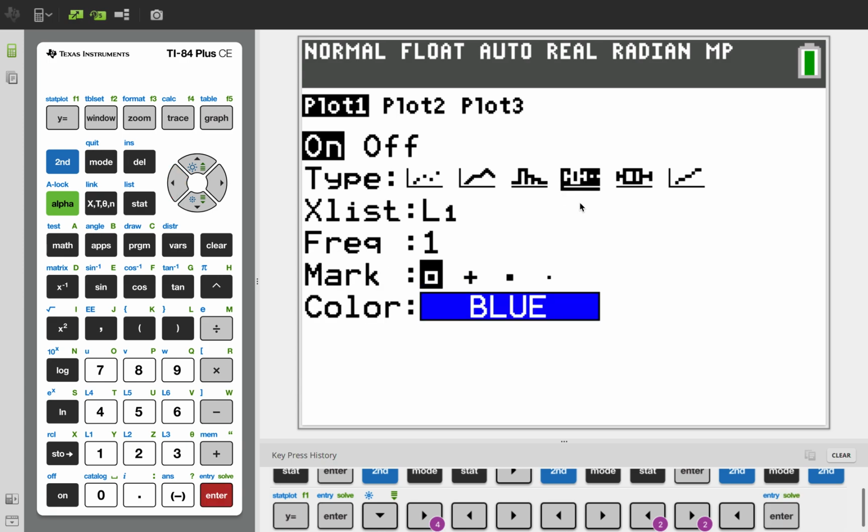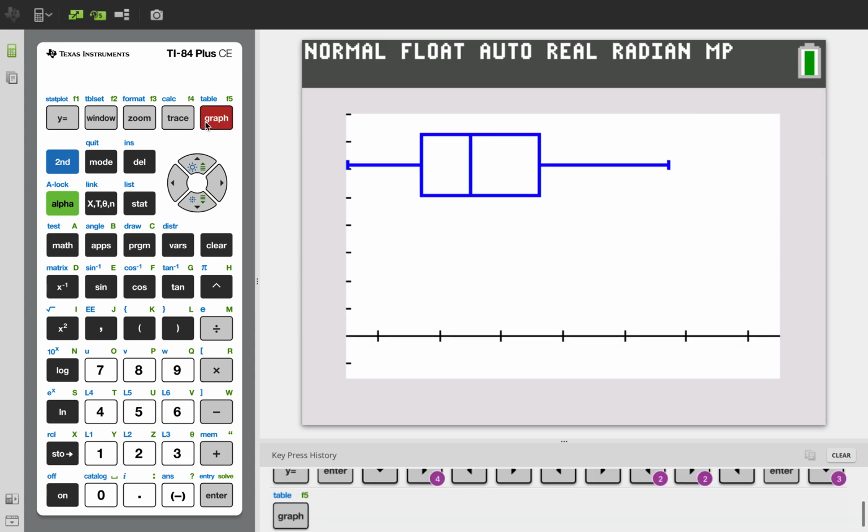And when you do, it'll ask you, where is your data? Again, my data is in list 1, so I'm going to leave L1 there. But if your data is somewhere else, then you might want to change this to wherever your data is. Frequency is 1, and then the mark is just the mark that you would use where there is an outlier. So you can choose whatever mark you would like. Okay? And then you hit graph.